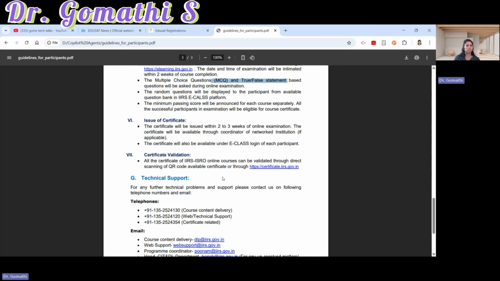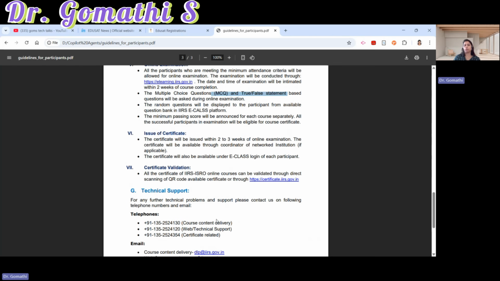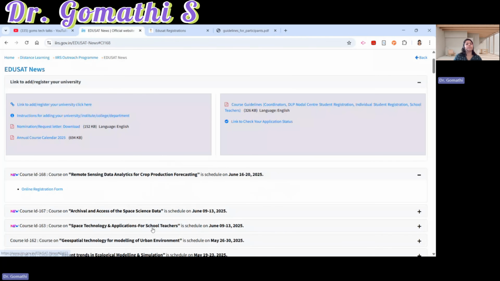Issues of certification, certification validations, and technical support, all these things are given here. Before you apply, you should know who can apply. Undergraduate and postgraduate students from any discipline can apply. Working professionals can apply. Beginners with no prior experience are welcome, and faculty, researchers and government employees can also join. The requirements are a stable internet connection, a valid email and phone number, and minimum attendance, usually 50 to 70%, to earn the certificate.